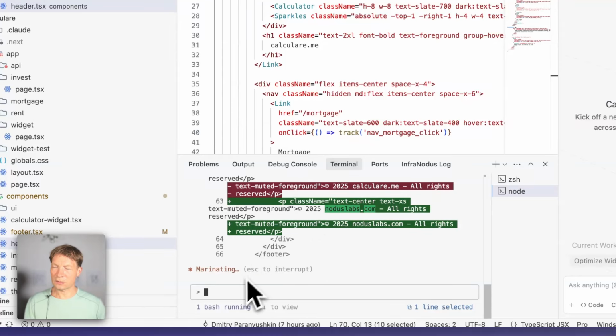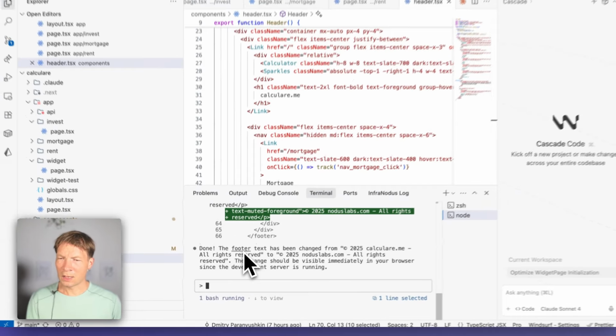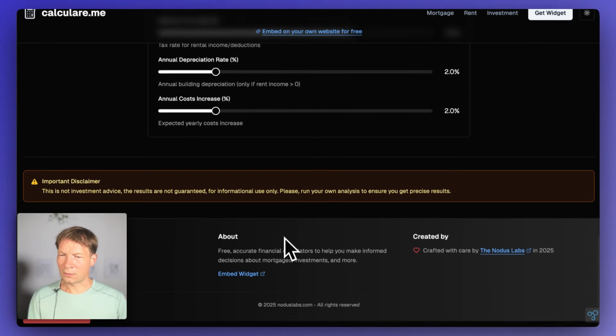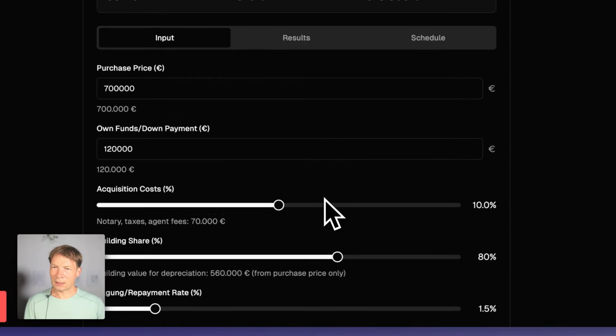I usually actually use option 2. I just let it do all the changes because I'm not exposing this to any production environment. And then once this is done, I reload the app, and now you see we have Nodus Labs here at the bottom. So that's really great, and this is how it works.